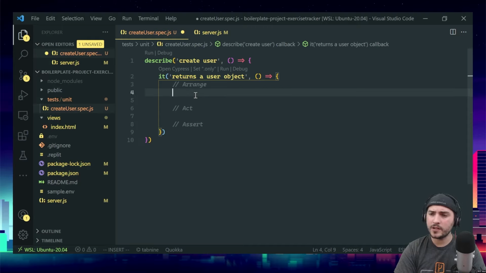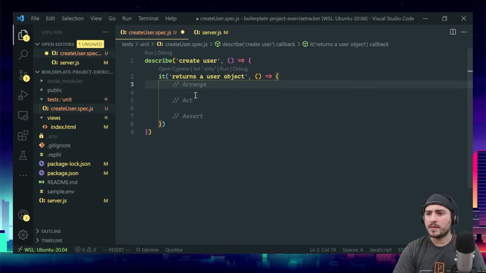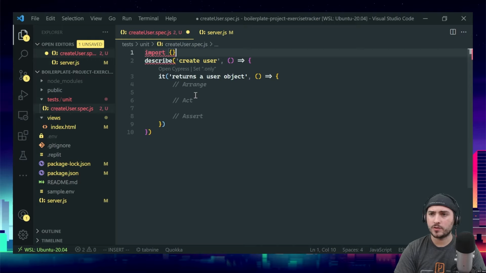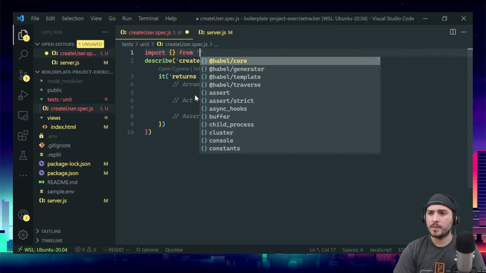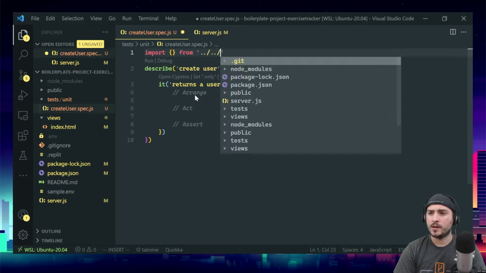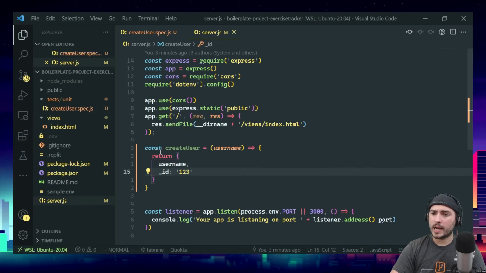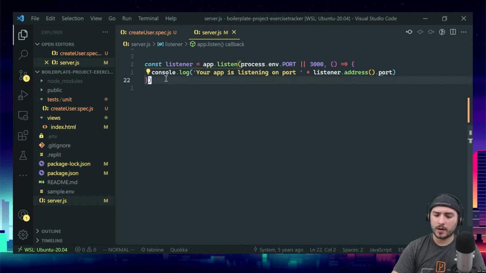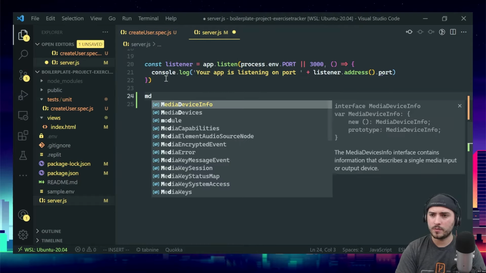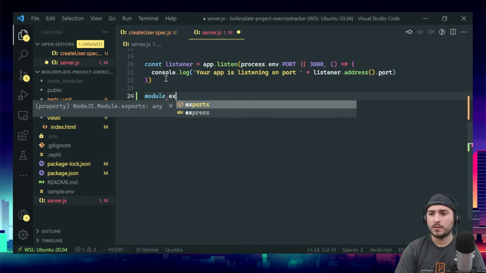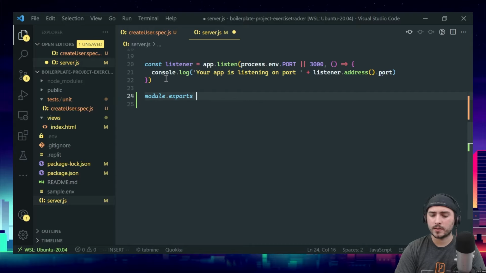So arrange is usually where you set up some sort of data. In this case, we don't really have any, I don't think. I do need to import that function, so I'm going to do that. We're going to go from /server for now, because that's what's being exported from. I don't think I need the .js on there, do I? Let's go over to server and just make sure we're actually exporting this. I'm going to go down to the bottom of this file, and in Node it's module.exports. I always forget which one is plural and which one's not.